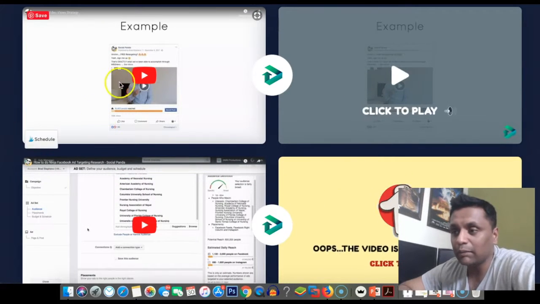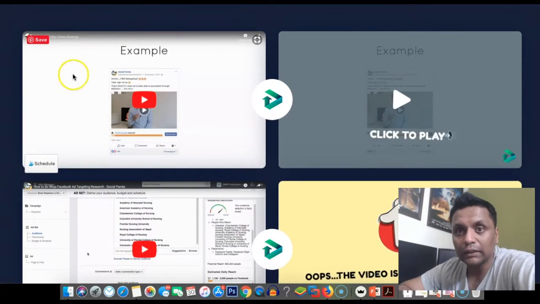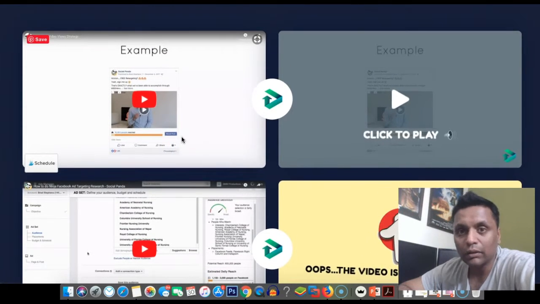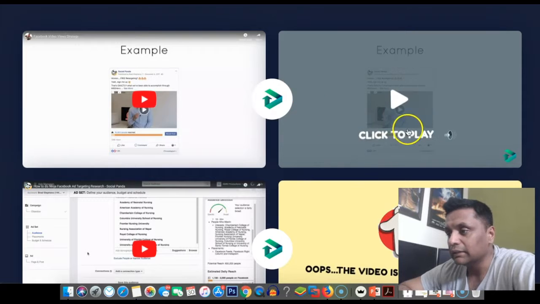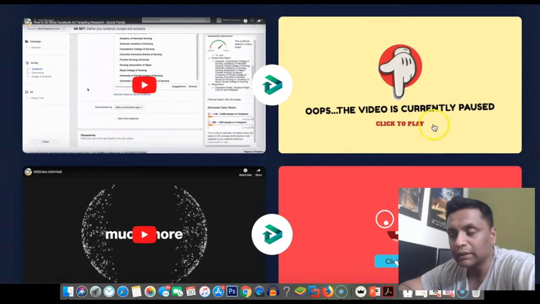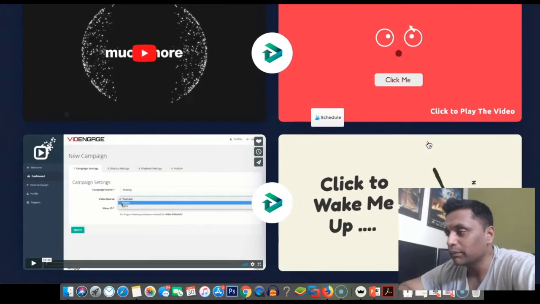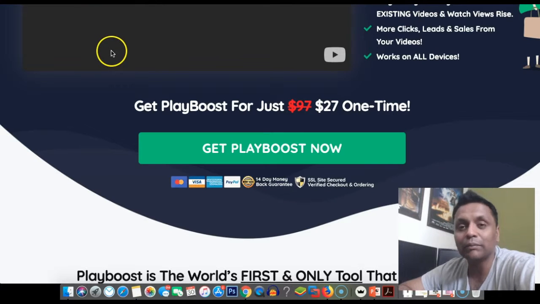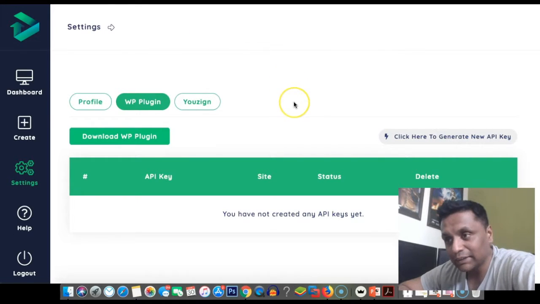So this is an example of the usual thumbnail, usual image what you see on the sales pages and on your blogs, and you can turn this into this using Playboost. You can see these images, these GIFs, and all these nice looking thumbnails. So now let me take you to the members area of Playboost and I'll show you how easy it is to create this animated thumbnail.